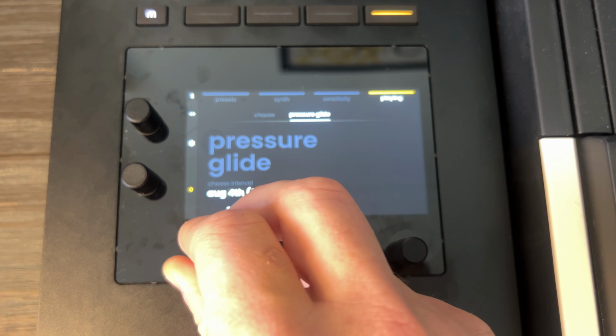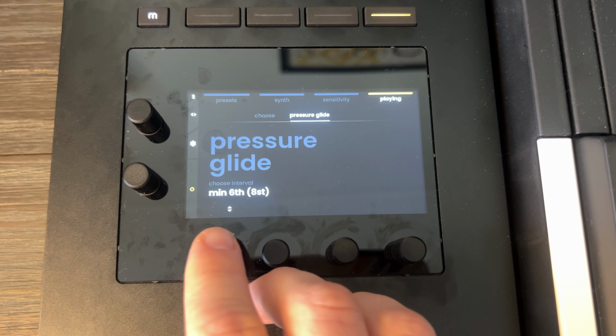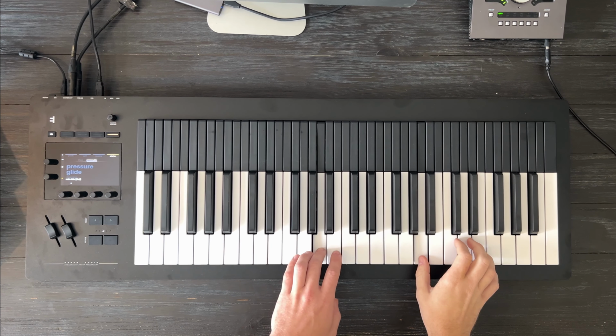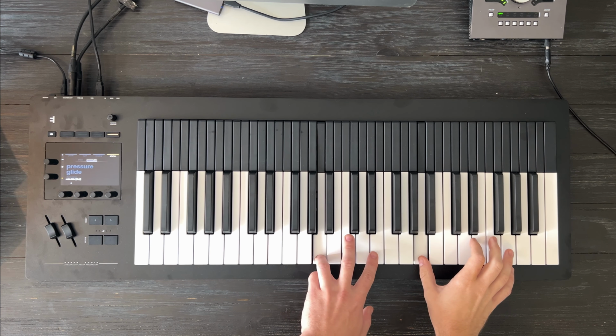So this means that if we play a minor sixth interval, we'll play that with a pressure glide, though any two notes beyond that, we can play completely polyphonically. If you want to get really nerdy about this, you can even play polyphonically if you suss out the right intervals to play.